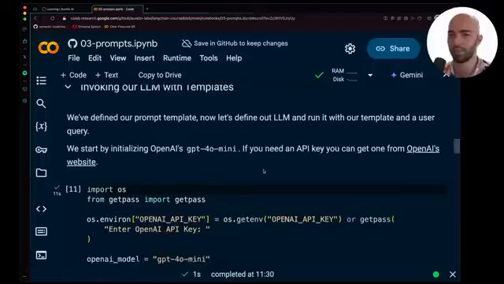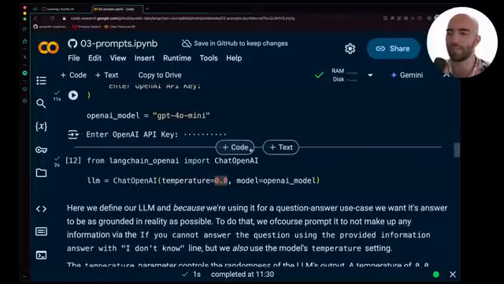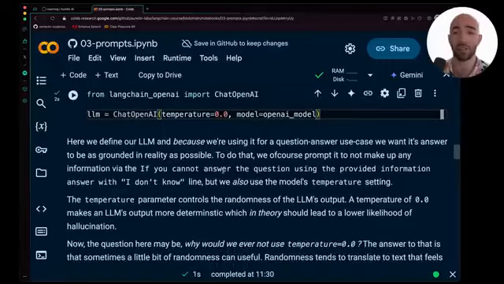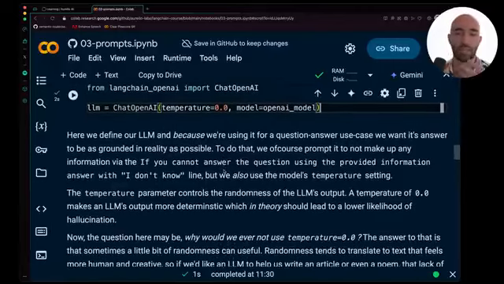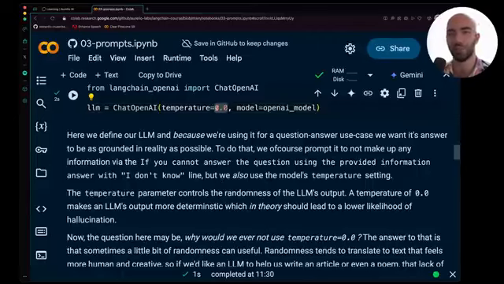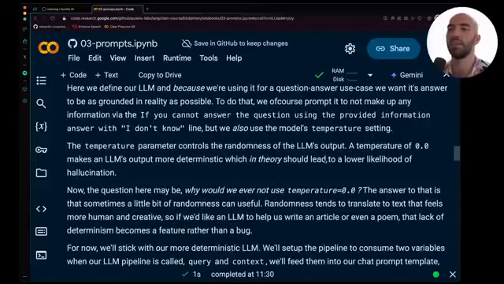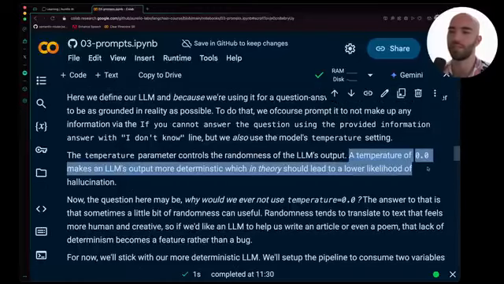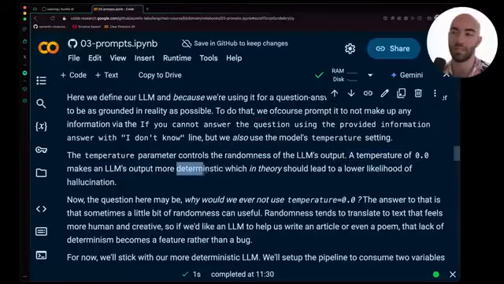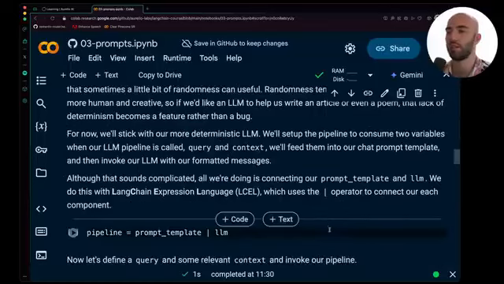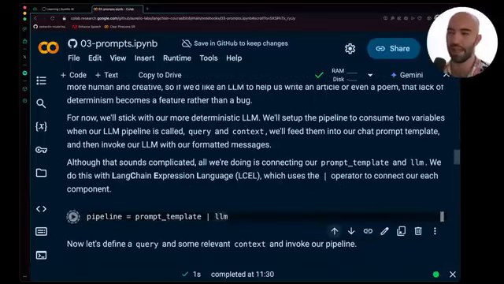So again, it depends on your use case. If you're doing creative writing, you might want to go with a higher temperature. But for things like RAG, where the information being output should be accurate and truthful, it's important that we keep temperature low. I talk about that a little bit here. Of course, a lower temperature of 0 makes the LLM's output more deterministic, which in theory should lead to less hallucination.